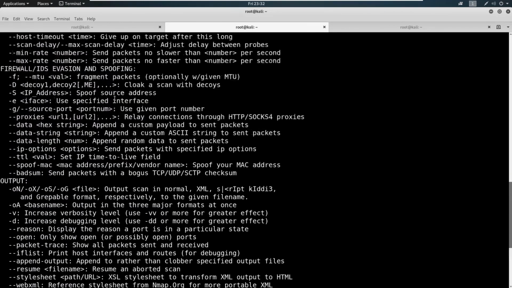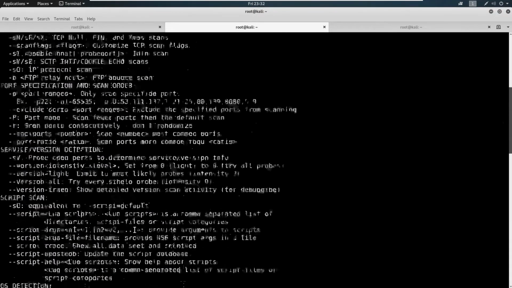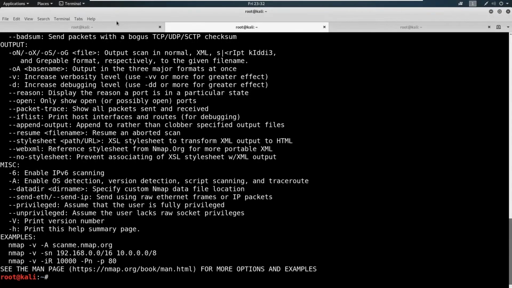And then also go through and look at the different types of options you have there. If there's one that interests you, just run it against the machine. Play around with it. This is your lab time. Make the most of it.